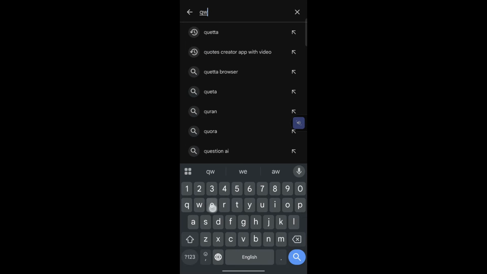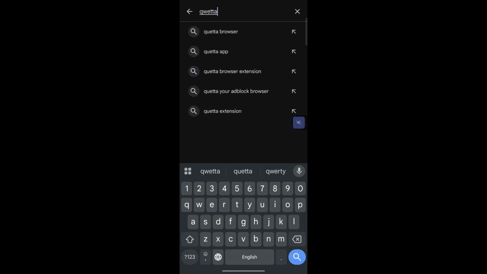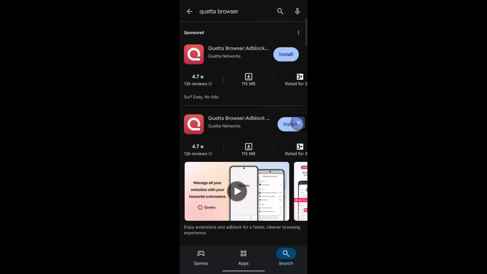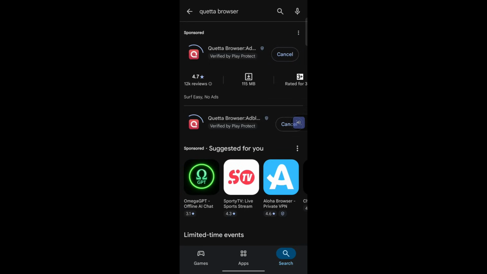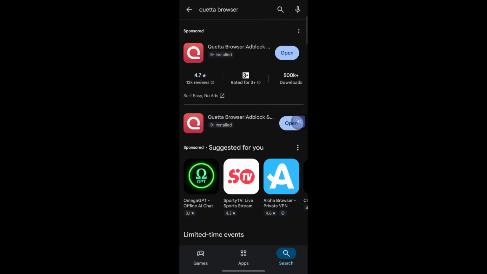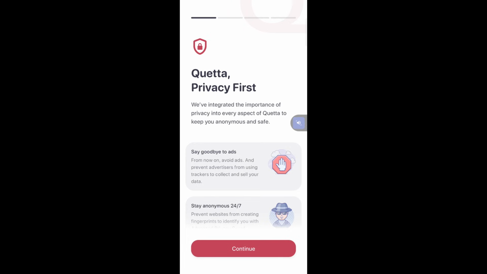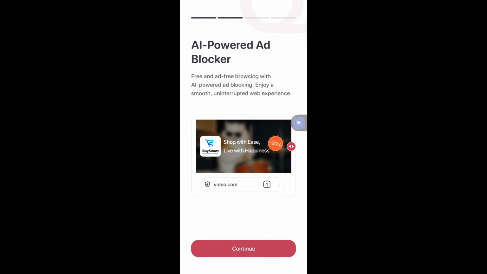First, go to the Play Store on your Android phone and search for Quetta browser. Click Install to download the app. Once it's fully installed, you'll see the Open button. This means the app is ready to use. Tap Open to launch the app, then click Continue to proceed.